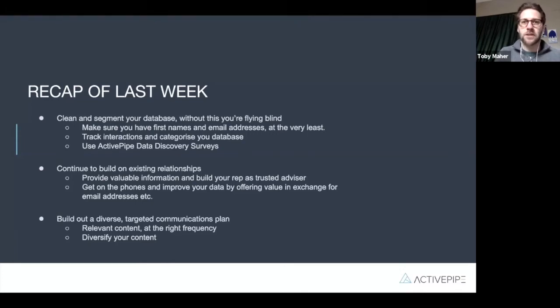Now, obviously you guys are on the phones, building those relationships. When you're on the phone trying to collect that data, there are ways that we spoke about of offering value before asking for the email address, to give them a bit of context and to build that relationship and trust as well.